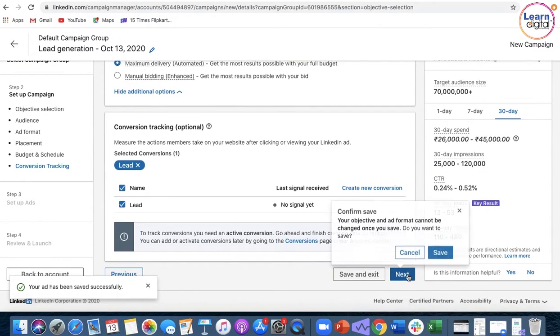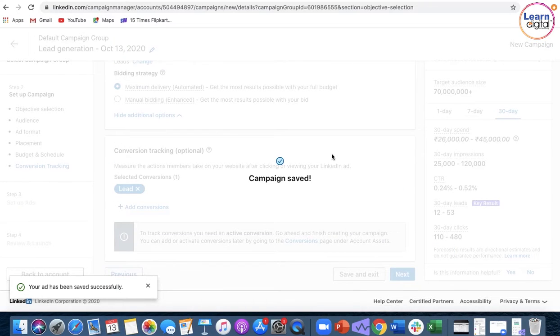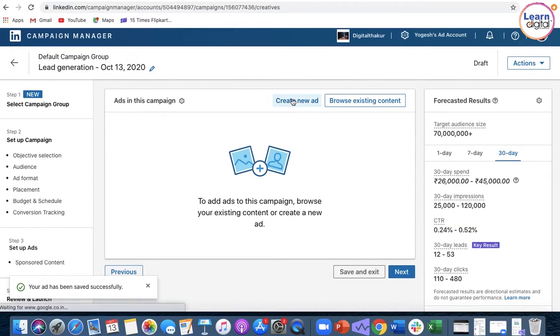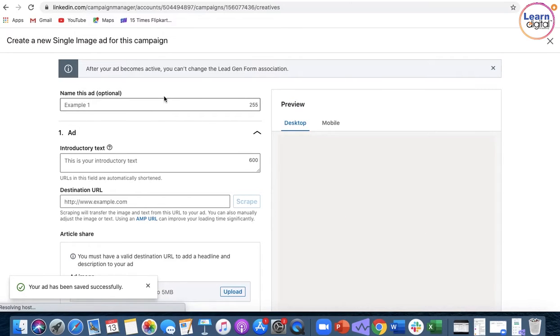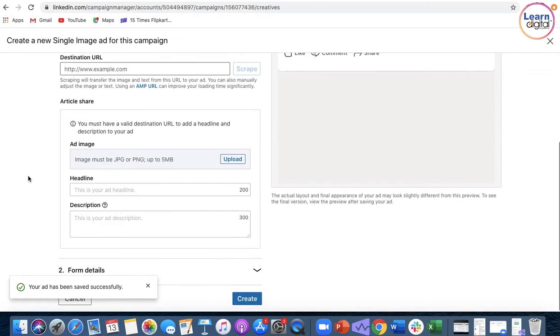Another change that we have in this objective is about the form, which is available in Facebook too. Let us have a look at the lead generation form of LinkedIn. Click upon create new ad. Follow all the standards over here. Name the advertisement, put the introductory text as well as the URL.